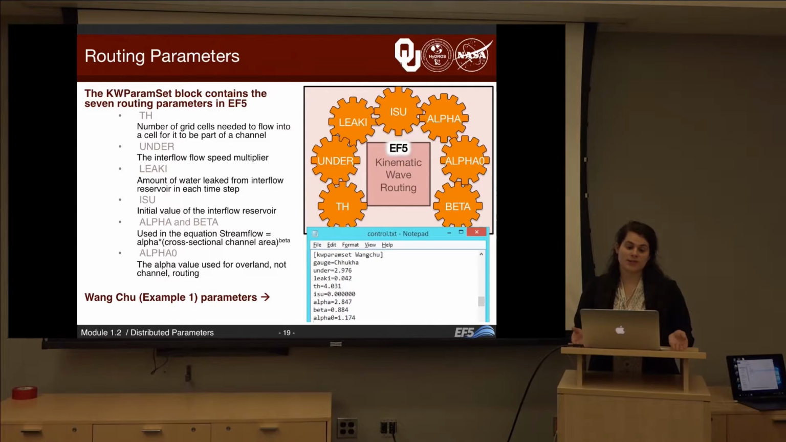We're also going to briefly talk about the routing parameters that we're going to be using as distributed parameters. We'll be using the kinematic wave routing scheme. And the way you set this up in your control file is under the KW param set block. We have 7 routing parameters in EF5. We have TH, which stands for threshold, and this is the number of grid cells needed to flow into a cell for it to be part of a channel.